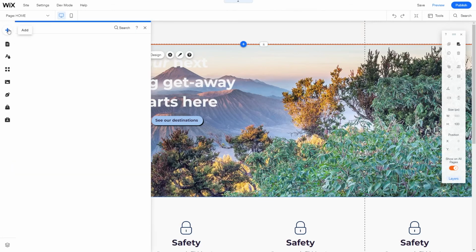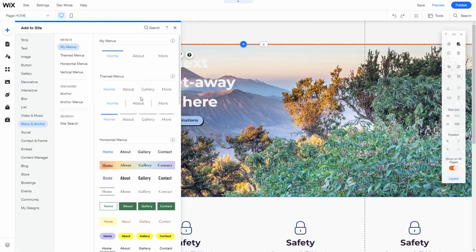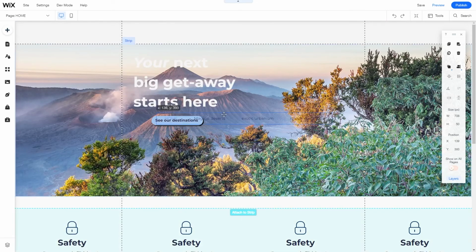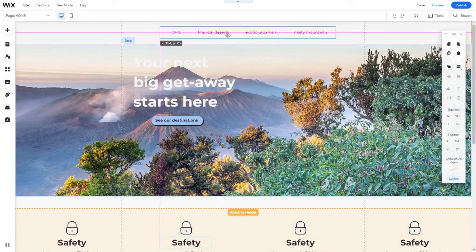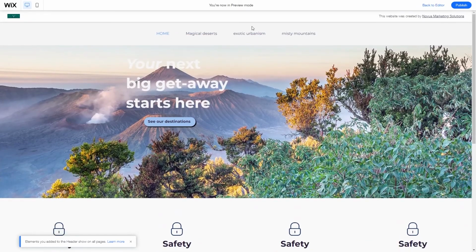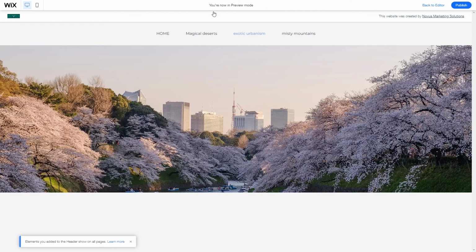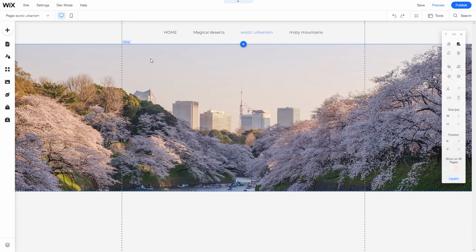For your header, you can have menu navigation here. You open add to site, go to menu and anchor, and then you can add a menu. You can see at the top here, all the pages we've made have automatically been filled out on the menu. And if you were to preview this, you can take yourself directly to the page you want. So that's how menus work. Very easy, very simple.